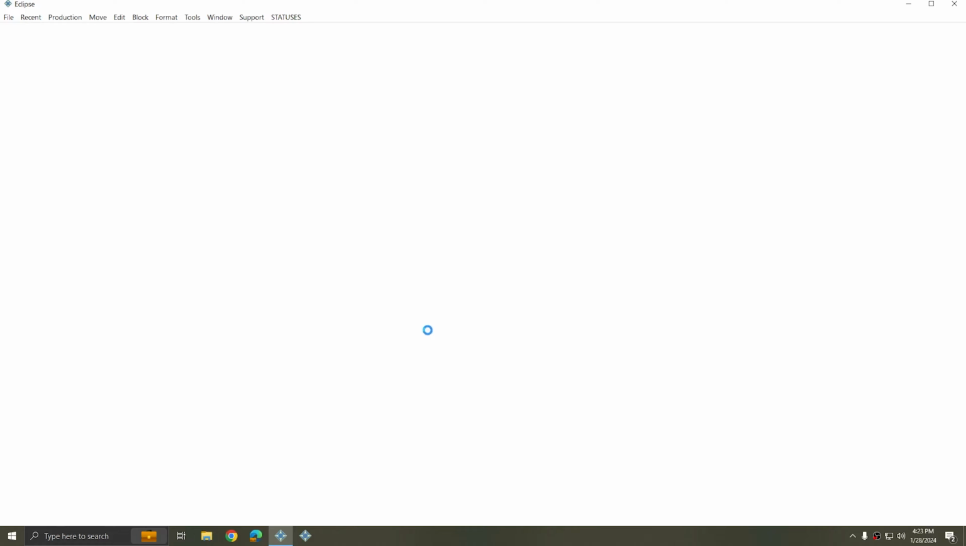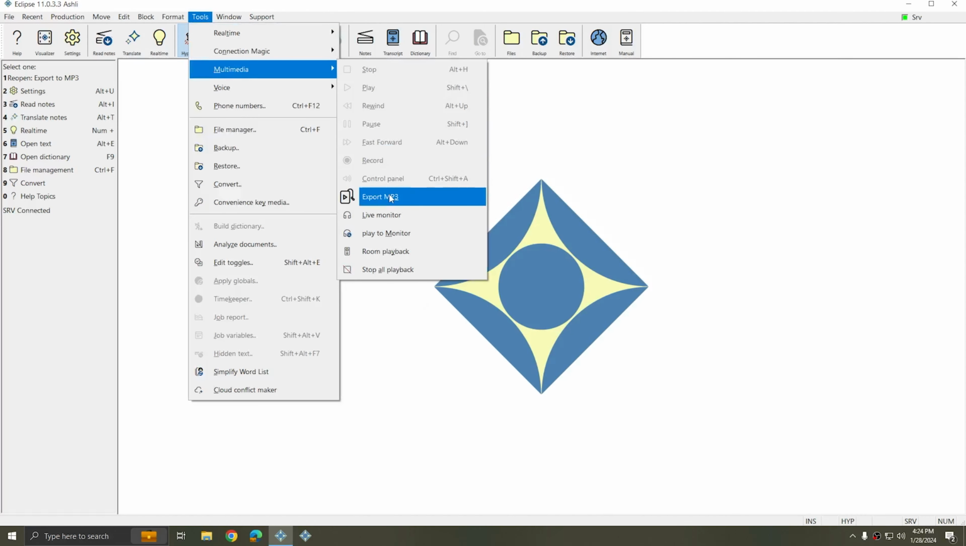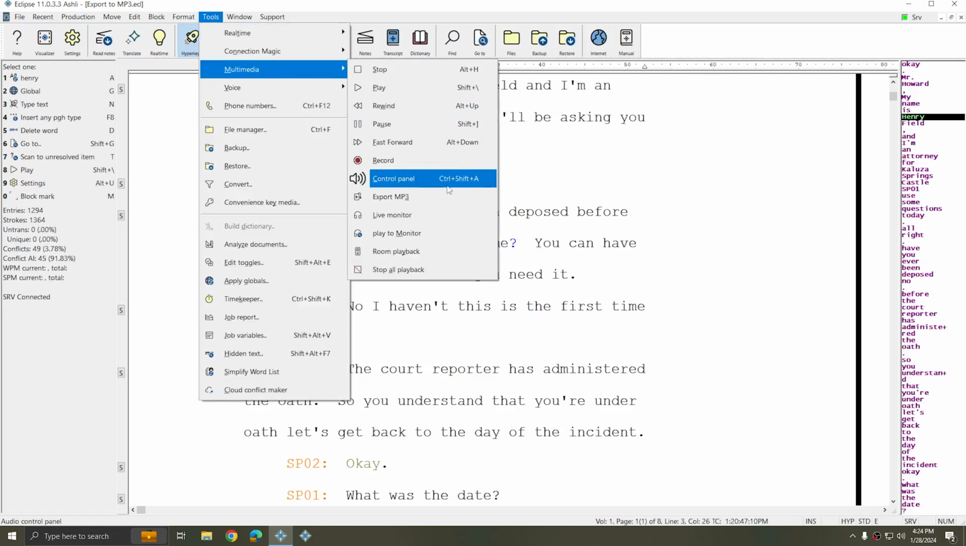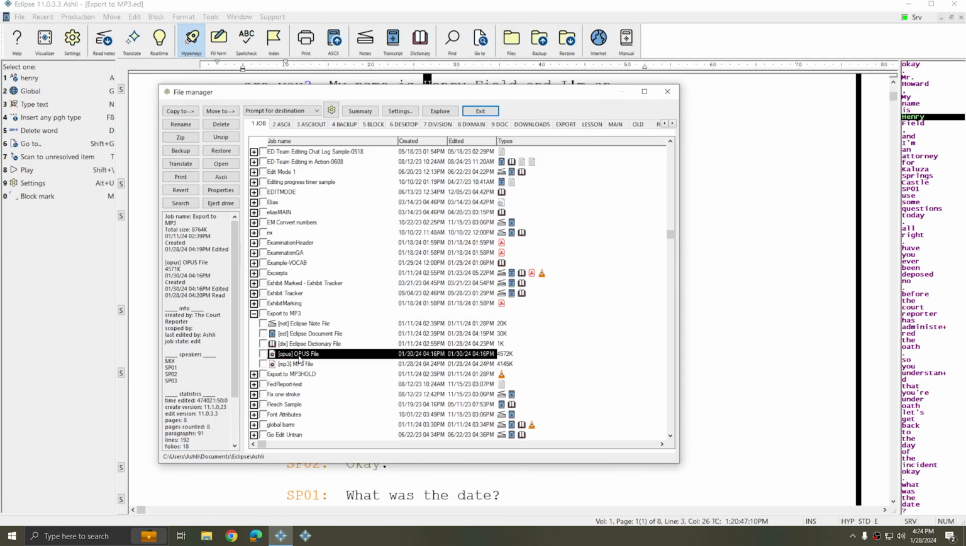I'll reopen Eclipse, and now if I go to Tools, Multimedia, Export MP3 is an option. If I have a file open, I can simply go to Tools, Multimedia, Export MP3, and the MP3 for this file is created for me. If I go into my file manager now, I now have an OPUS file as well as the MP3 file.